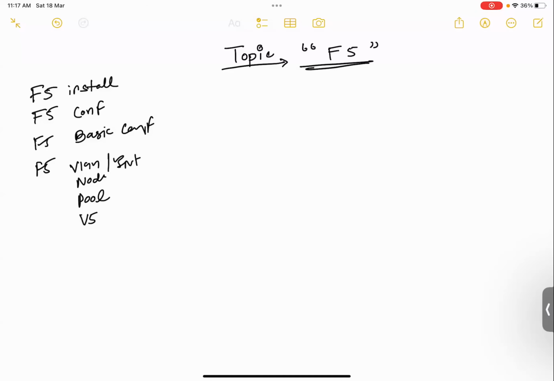So I think last time we did the F5 installation. Last time we did F5 configuration, F5 basic config. Then we discussed F5 VLAN, node, pool, virtual server, interface, clear? Now, today's topic is very important. From today, we start the F5 actual topics.